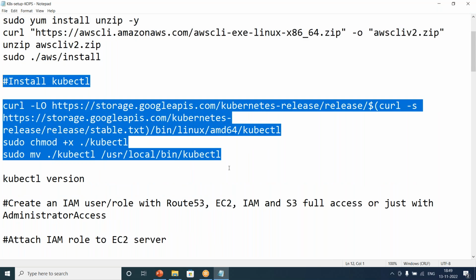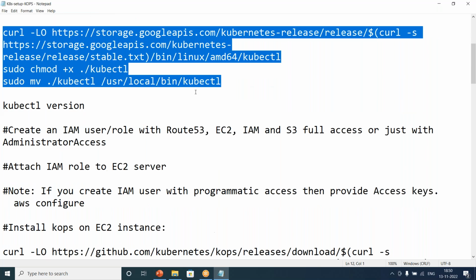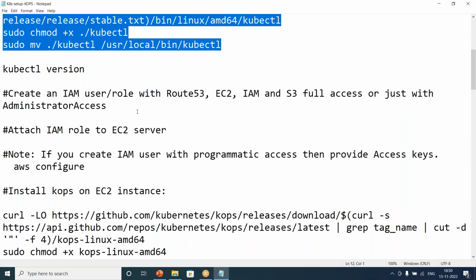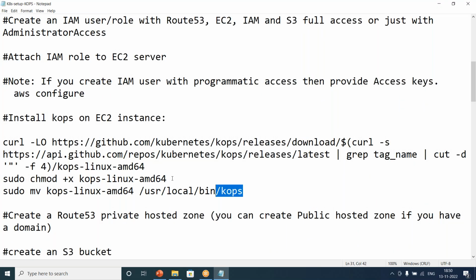kubectl, they call it kubectl or kubectl. Kubectl is a kind of client which can interact with the Kubernetes cluster. Through these commands only we will be running, like say kubectl create, kubectl get, right? All those things. Then once that is done, we will go ahead and install kops.